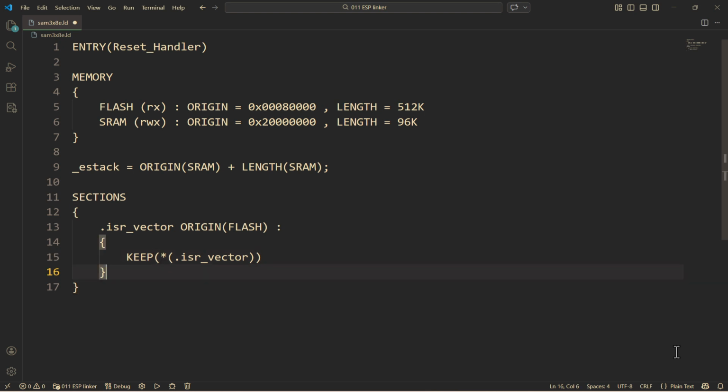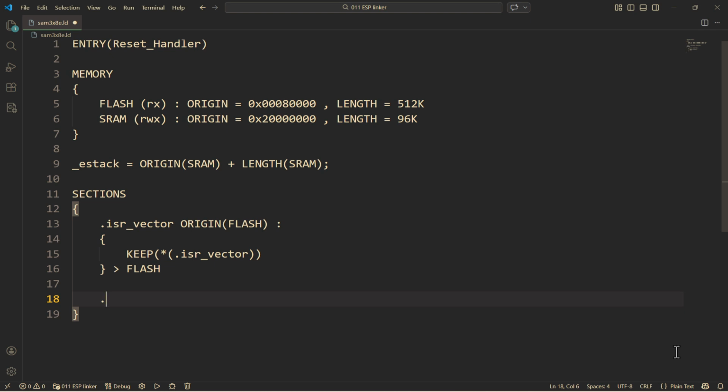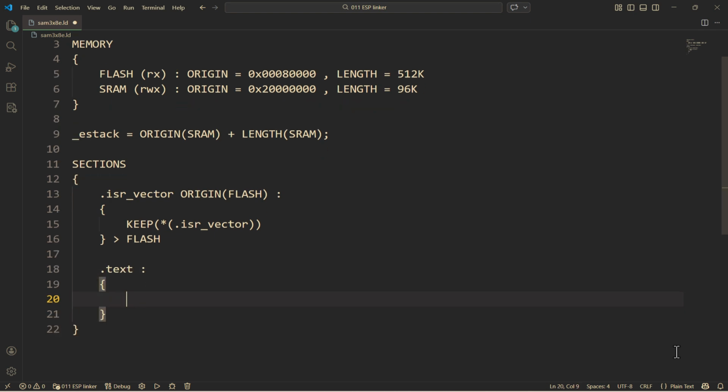And we close this section and tell the linker where it should live. Next, we define the .text section. And the .text section contains the main program code, all our compiled instructions. The first thing we do inside this section is align the location counter. Dot equals ALIGN(4).